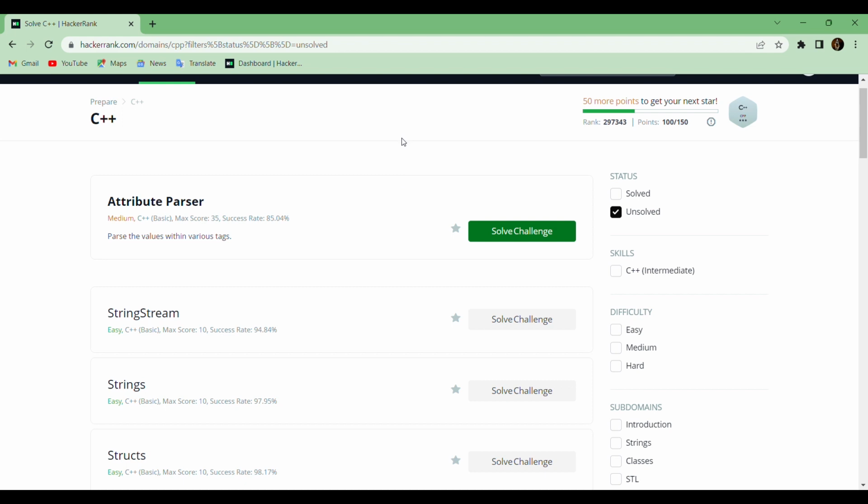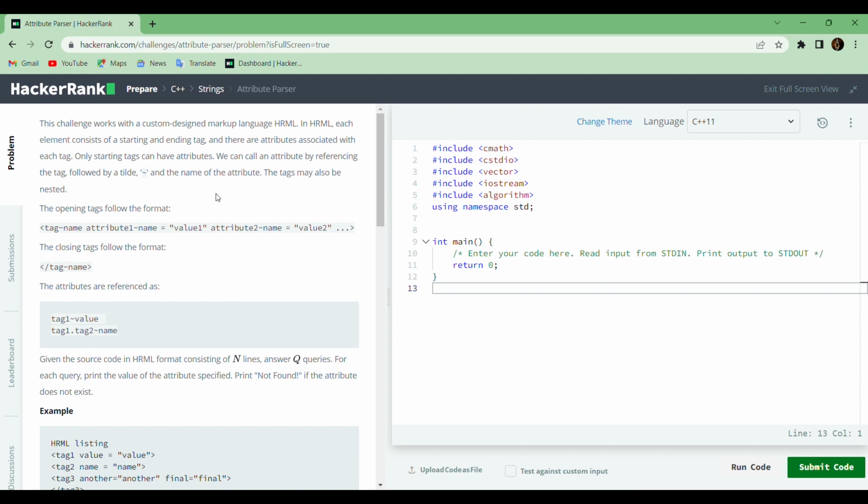Name is Arun Nayak. Continuing with the C++ HackerRank series, the next problem is Attribute Parser. Till now we have solved the easy kind of problems, but this is of the medium level. They have given the problem description here.